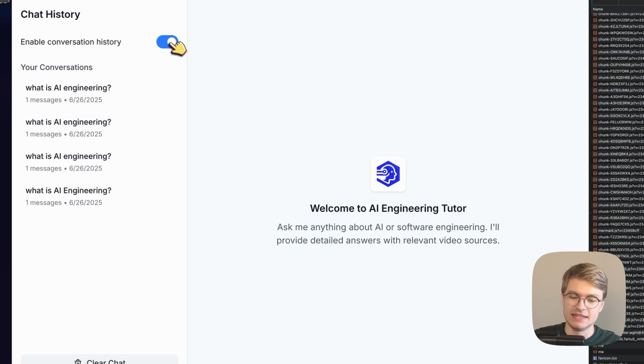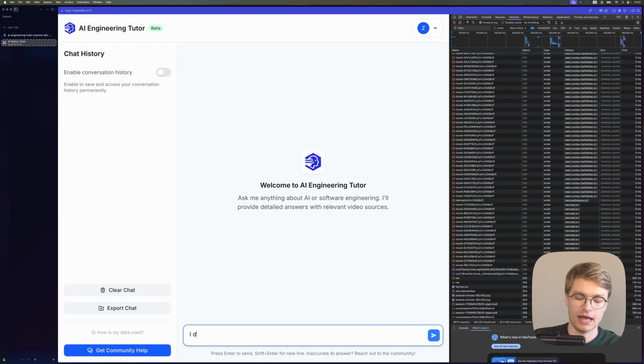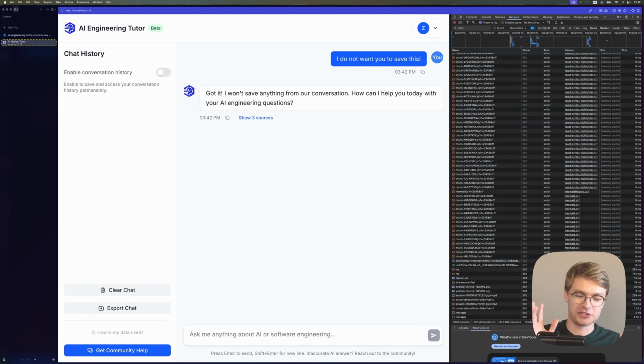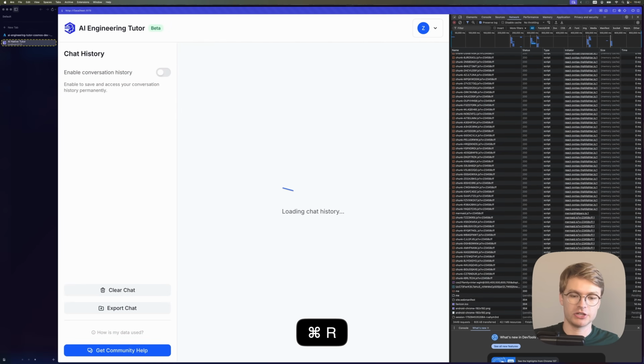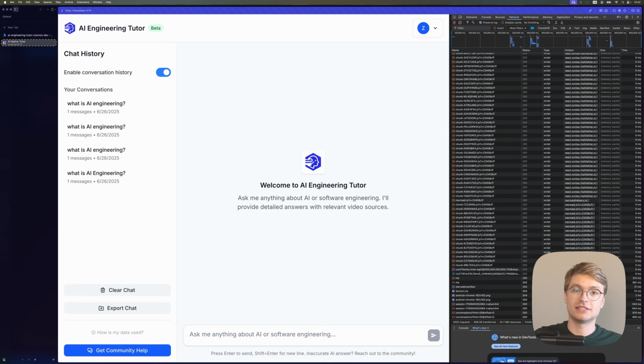Let's go ahead and disable the conversation history. And now what I'm going to do is type the following. I do not want you to save this. It's not like the AI model is actually going to listen to this specific request, but by typing something else, we can actually recognize whether or not this conversation will be saved. So let's see if when we refresh the page, this conversation will show up or not. So I'm going to go ahead and refresh the page. And then let's go ahead and enable conversation history, and it's not in there.